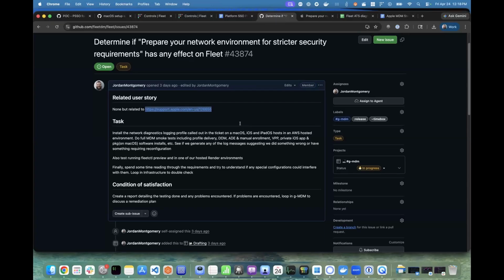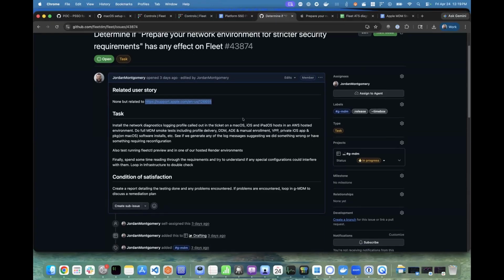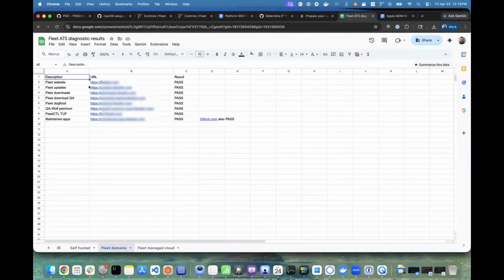And we did a bunch of testing this week in our Fleet dogfood environment, in our Render environment, and then also, using a command that Apple highlights in the article, ran tests against several customer environments that are online for self-hosted customers. I'm not going to show the results of that, obviously, but I can show you that testing passed in the Fleet environment, and all Fleet URLs passed the full suite of tests based on the command that Apple gives us to test this.